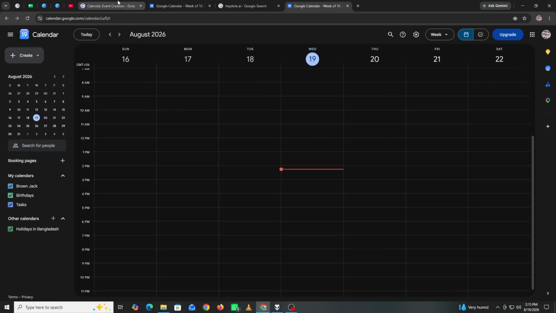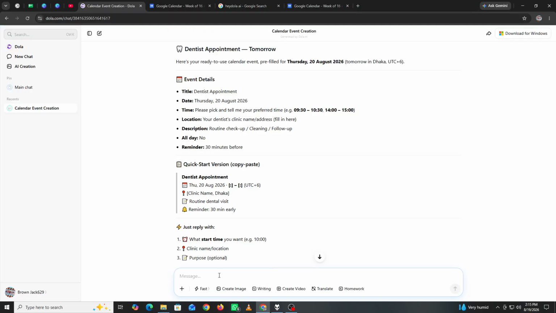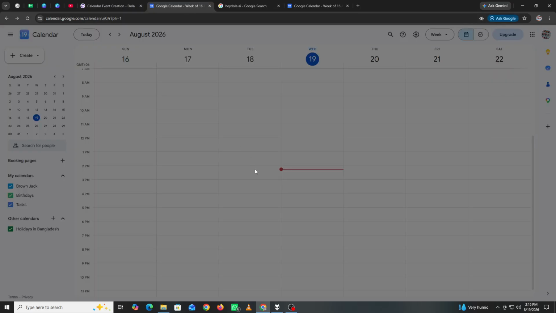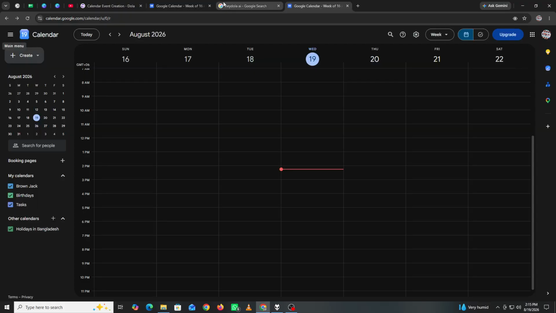Once the process is complete, return to Dola and check that Google Calendar is shown as connected. Now you can use Dola to interact with your Google Calendar using natural language messages. For example, you can ask Dola to create an event, schedule a meeting, set a reminder, or check your upcoming schedule. You can also test the connection by creating a simple calendar event.